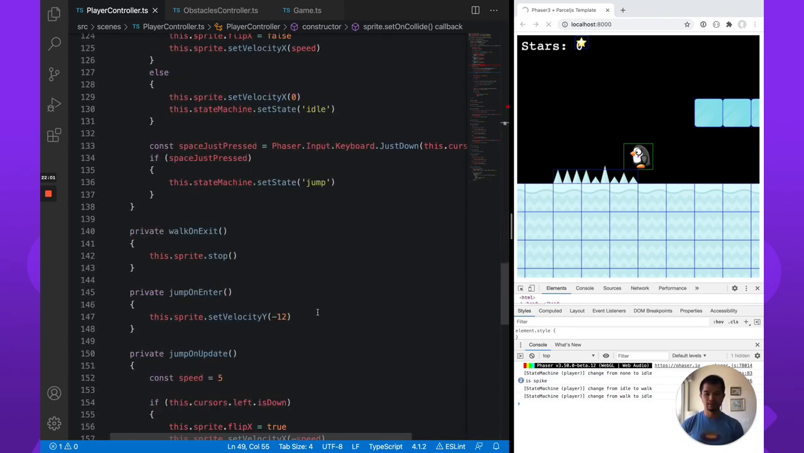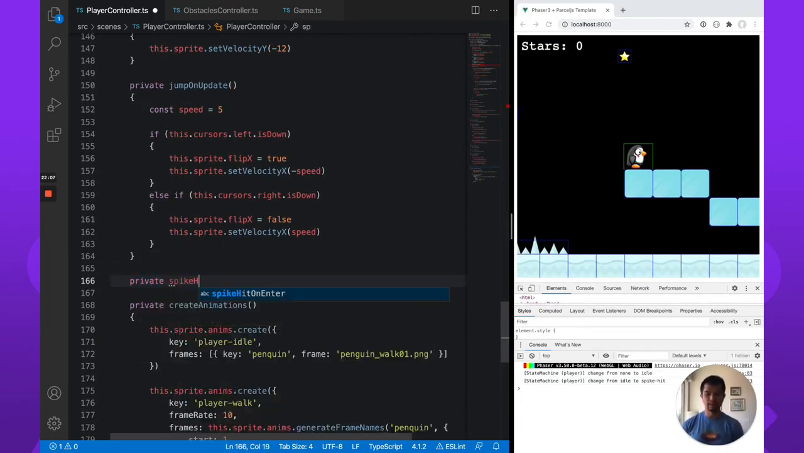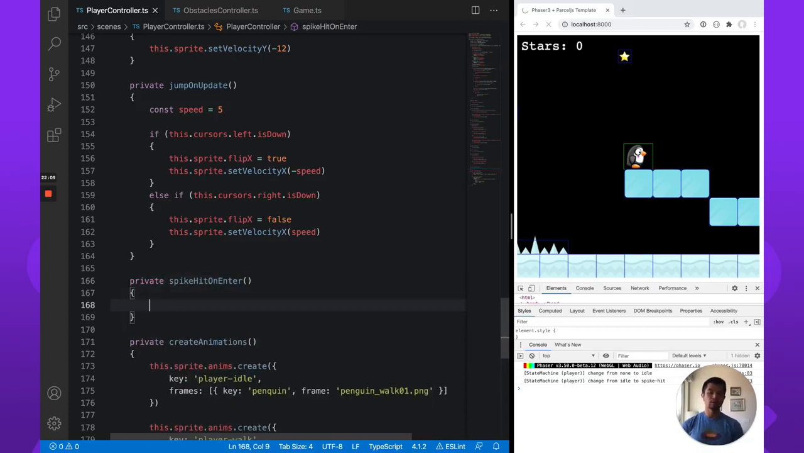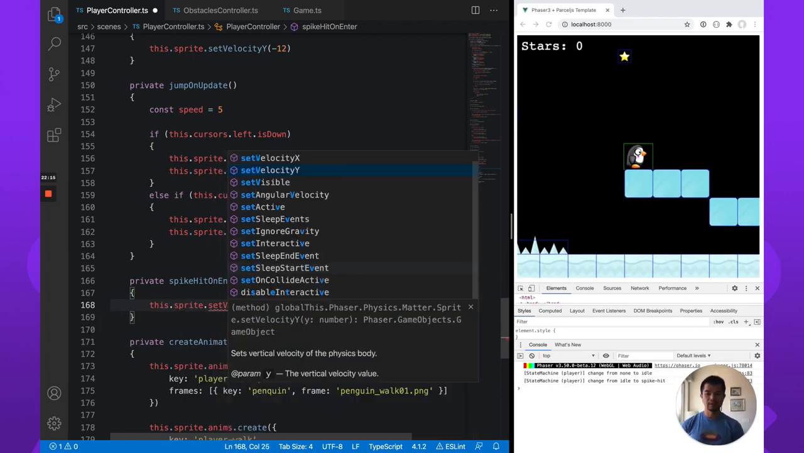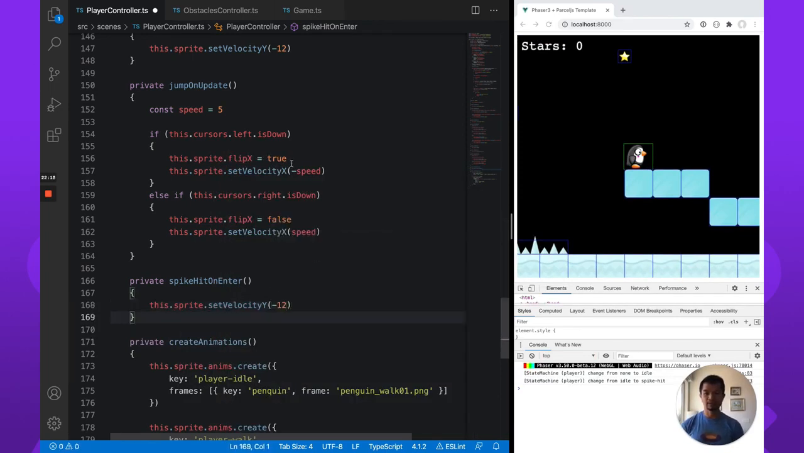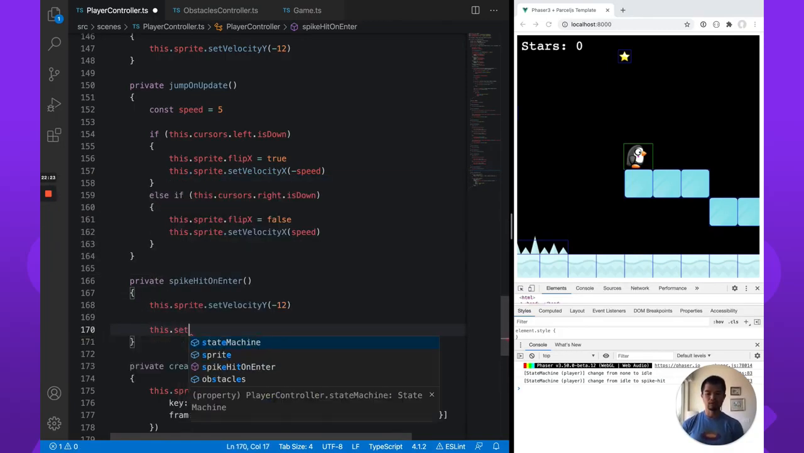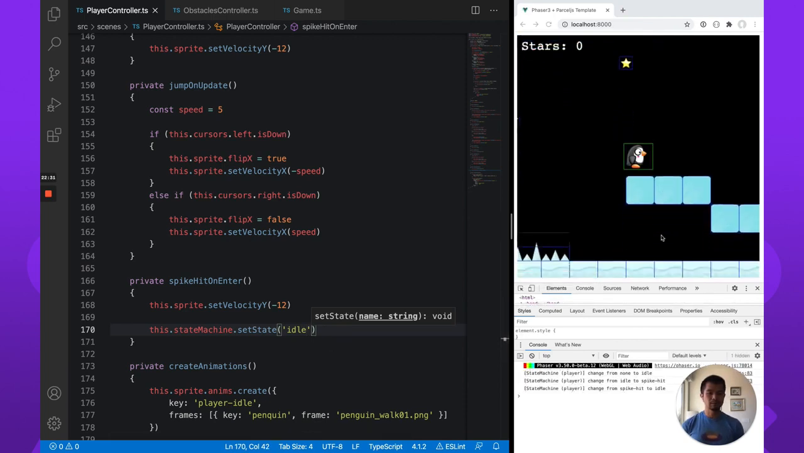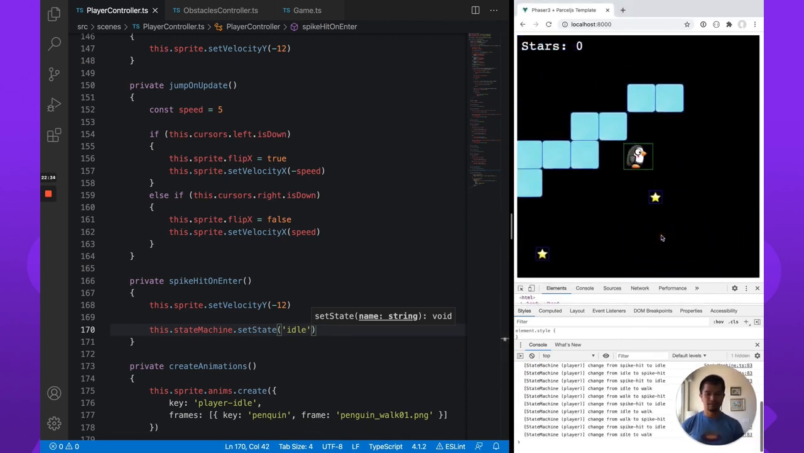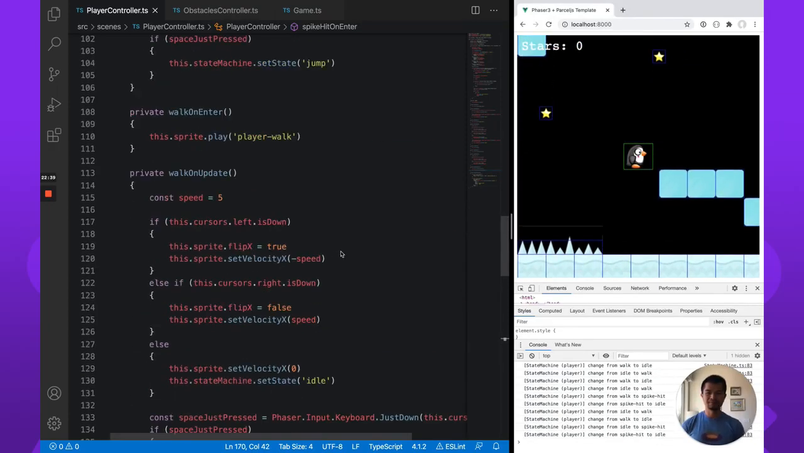Okay, now let's make a spikeHitOnEnter. So private spikeHitOnEnter. What we're going to want to do is send you up. So very simply, this.sprite.setVelocityY, let's say -12, basically the same as the jump. You can adjust that. And then we are going to send you to the idle state. Let's see how this works. Oops. Well, this is not right.